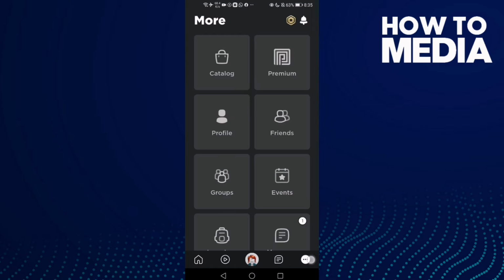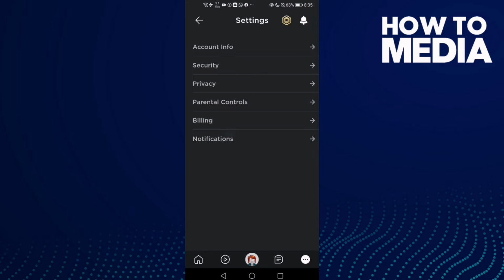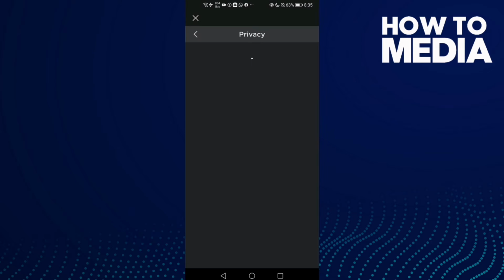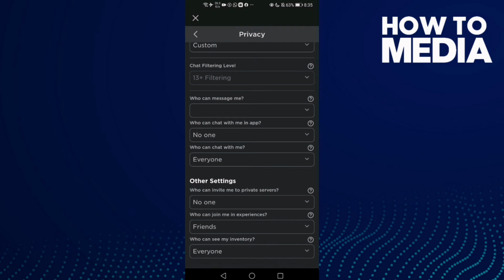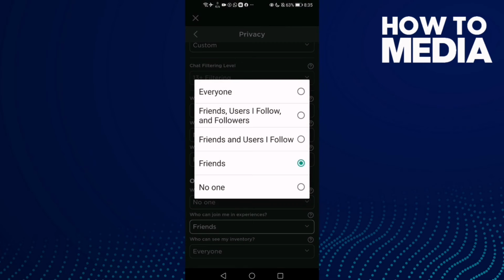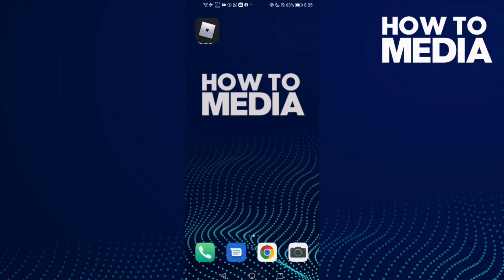and here click these 3 points in the bottom corner and go down, click settings and then click privacy, and here just go down until you find this one, who can join me in experiences. Click on it and then select no one, and now as you see, no one can join me in experiences on Roblox mobile.